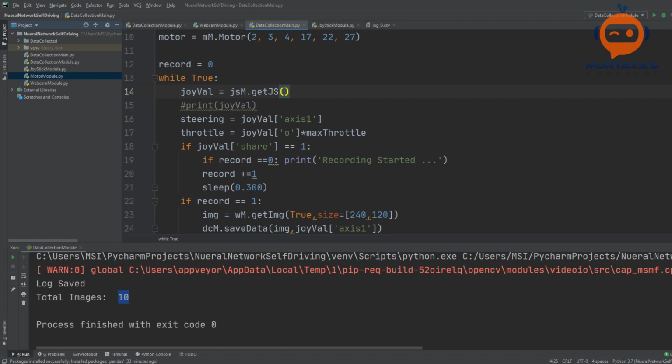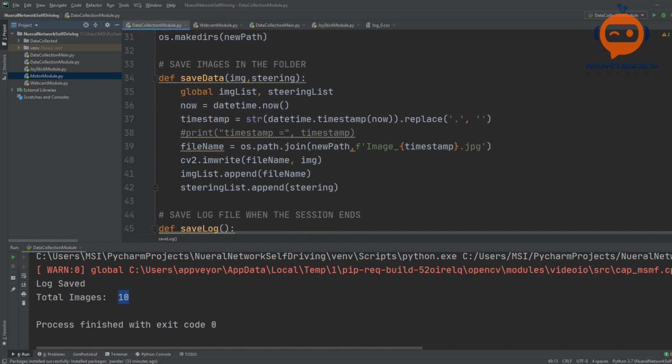I have listed them down so that you can go step by step to follow the complete project. Okay, so what we are doing here is we are basically getting the values of our joystick. Once we have the values from the joystick, we can have the steering angle, right? Once we have the steering angle, then we need the image. Once we have both of these things, we can send it to save data, right? Because we need the image and we need the steering angle.